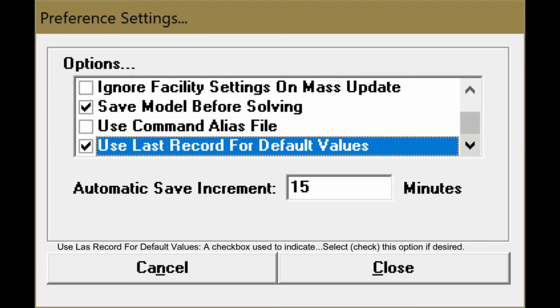Use loss record for default values. A checkbox used to indicate. Select, check, this option if desired.